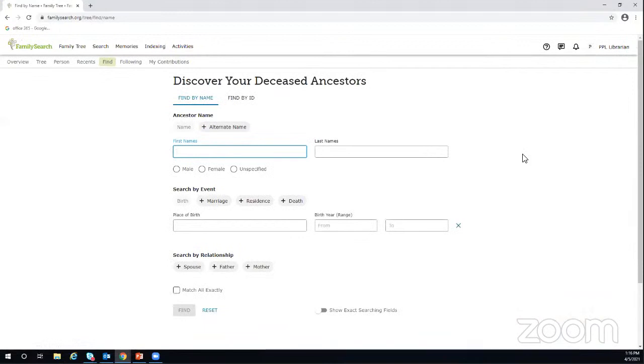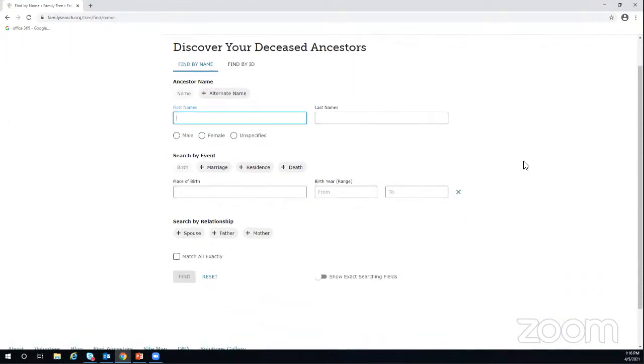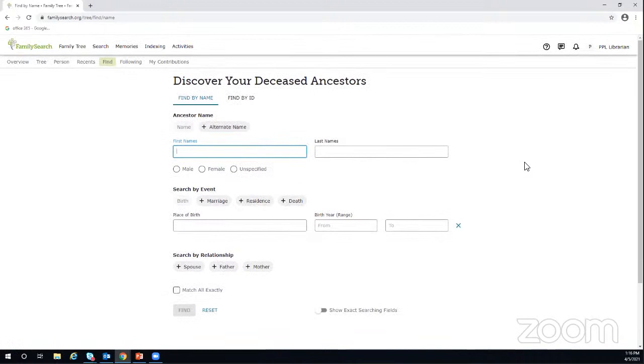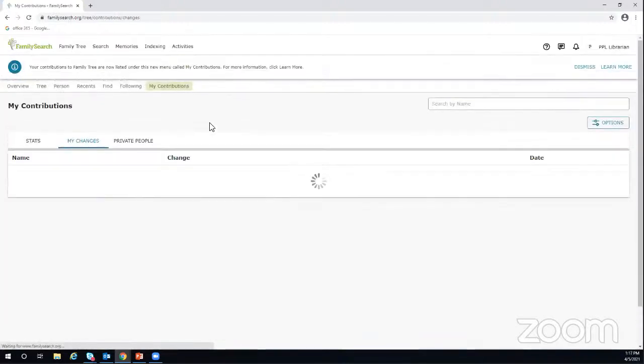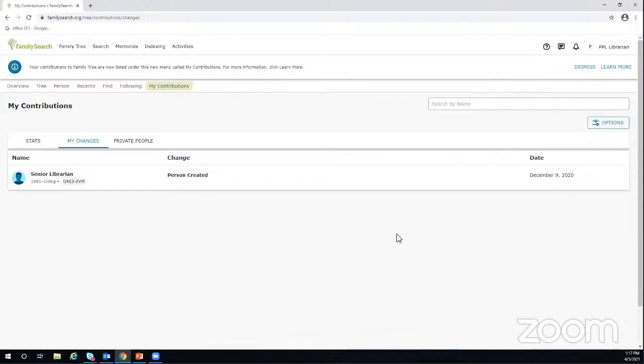You can also do the find your deceased ancestor. So you can do some search through here. Or you can follow. Once you discover some connections in the tree that have been created by others, you can follow their research and see what they add. You have some social kind of connections that you can make, and you can see your contributions.